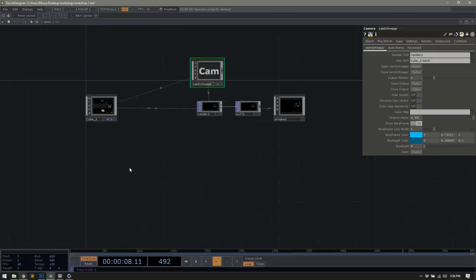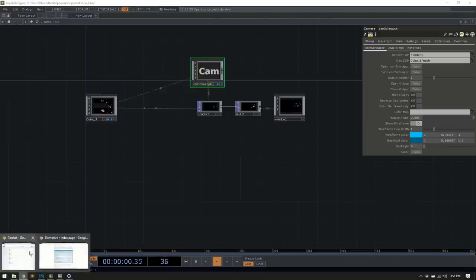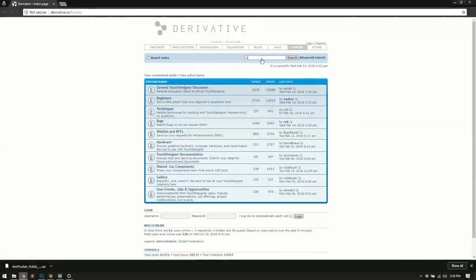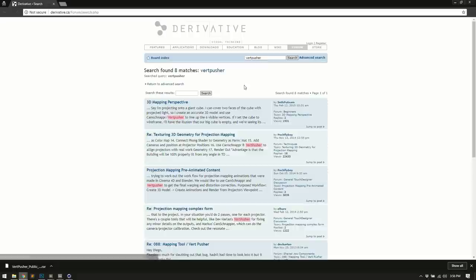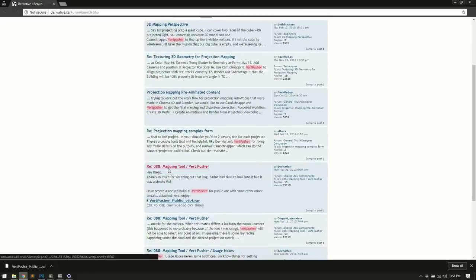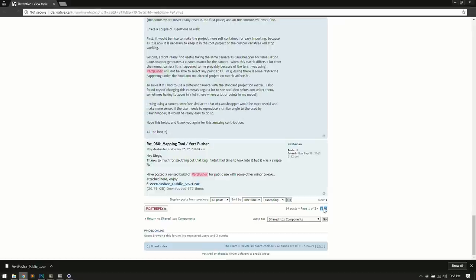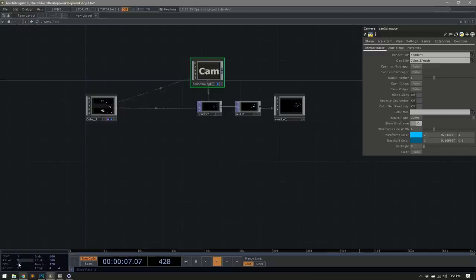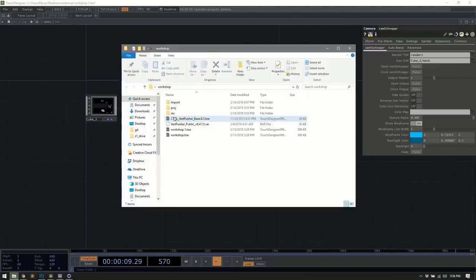So now we're ready to start working with Vert Pusher. We can grab Vert Pusher from the forum, do a quick search for Vert Pusher, and it was made by a lovely gentleman named Dev Harlan. On the bottom of the first page is the latest download, so we'll click that and download it. Now I already have a copy ready here in my folder, and when you unzip that RAR file, you'll have control_vert_pusher_base.6.3.toe. So we'll open that up.